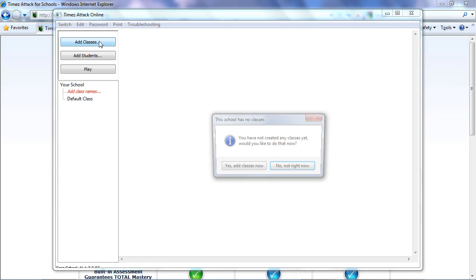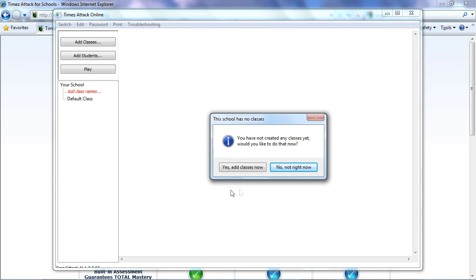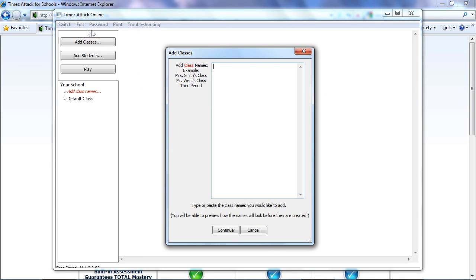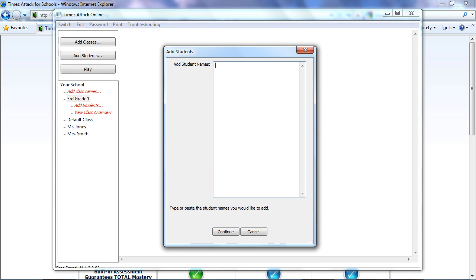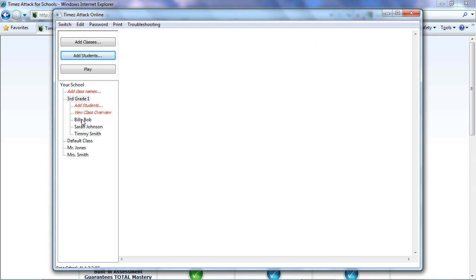You just need to add some classes. It will prompt you to do this automatically, but you could just hit the Add Classes button if you need to. You can type or paste in a list of classes, then select each class, and choose Add Students. Then you can type or paste in a list of students, and that's it. Once you've done that for each class, your school is completely set up.